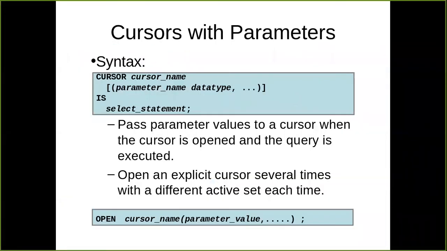Then you can also declare a cursor with a parameter. A cursor with a parameter is similar to a method with a parameter. Whenever you create a function, you can pass some values, some parameters, some arguments to the function. As you can pass an argument to a function, in a similar way, a cursor can also accept the parameters or arguments from the outer world, and it can perform the action according to those parameters.